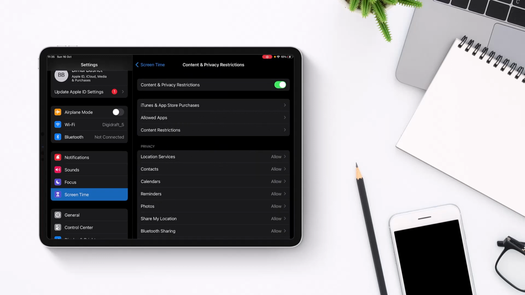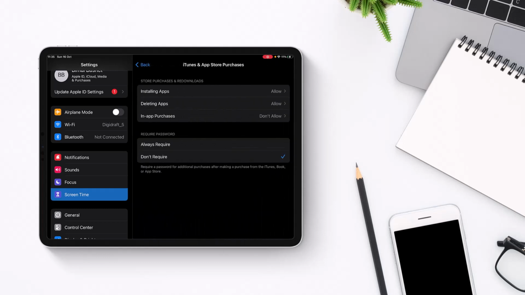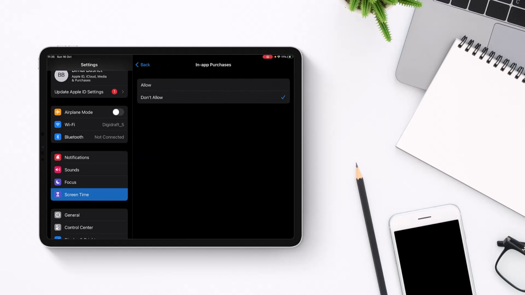Now you'll see all sorts of various options such as these. Go to the one which says iTunes and App Store Purchases. Once you go to iTunes and App Store Purchases, you can see the option which says In-app Purchases. So you might have set it to Don't Allow before in order to disable the in-app purchases. If you want to enable it, tap on it once and then select the option which says Allow.